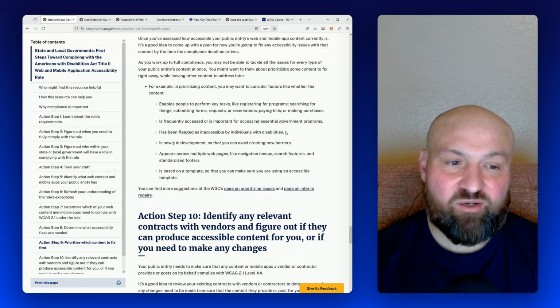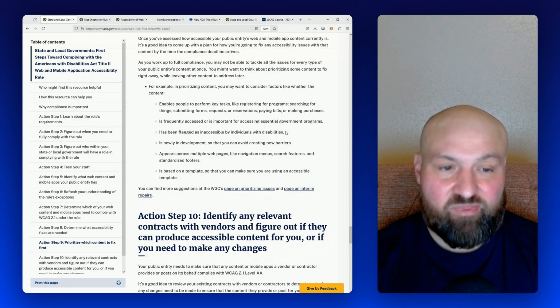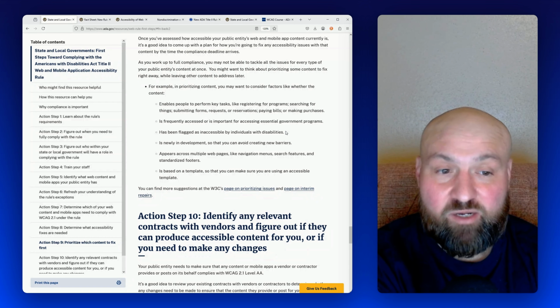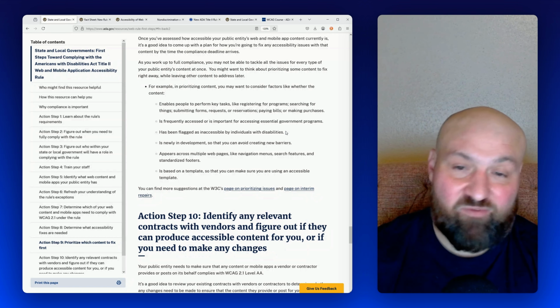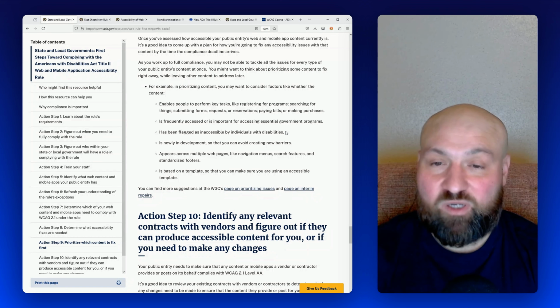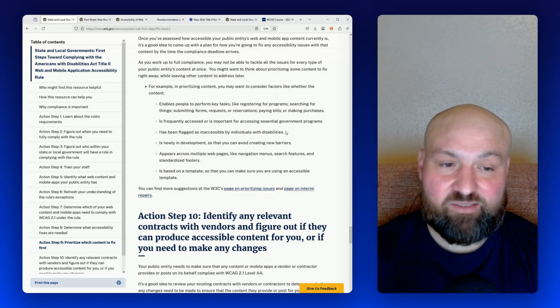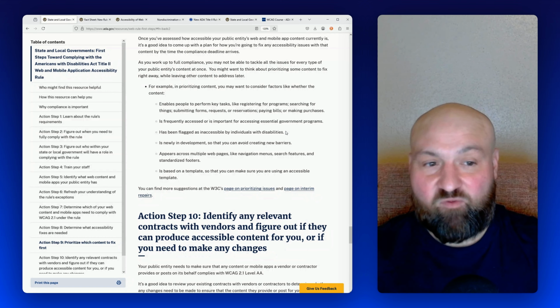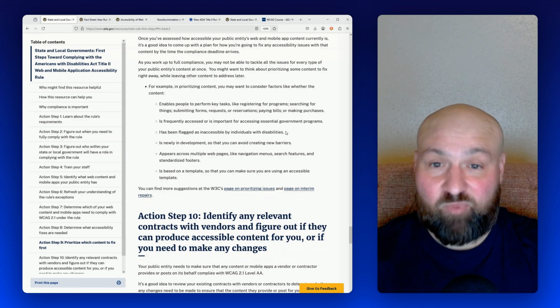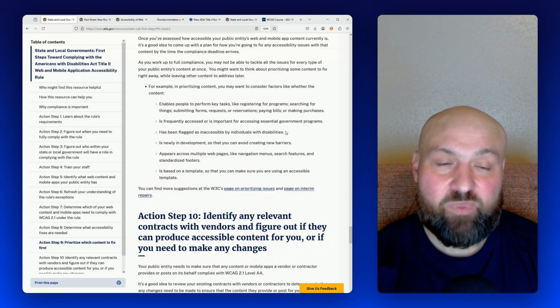Next bullet point is based on a template so that you can make sure you're using an accessible template. So yeah, that would be important, especially if we are creating new documents. Let's say we have a document template. We'd want to make sure that that document template is accessible, especially if we are actively relying upon that template and creating new documents from it.